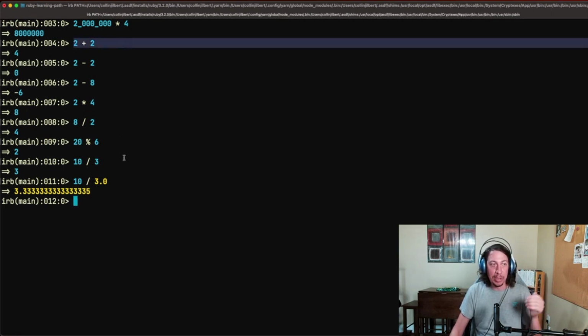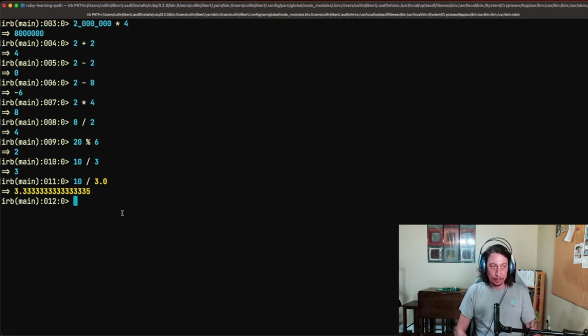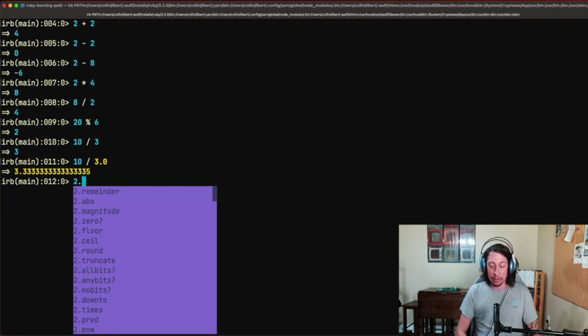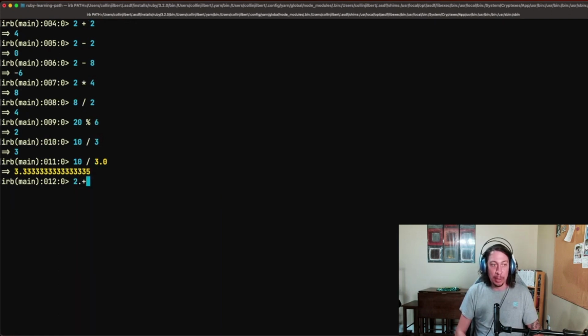So if we take this first example, our simple 2 plus 2, we can actually write this like a method call. If we do 2 dot plus, and then we open up a set of parentheses and pass another argument here, another integer or a float. Let's do another integer here. If we pass in 4 and close this argument list, and hit enter, we'll see it actually works just fine.